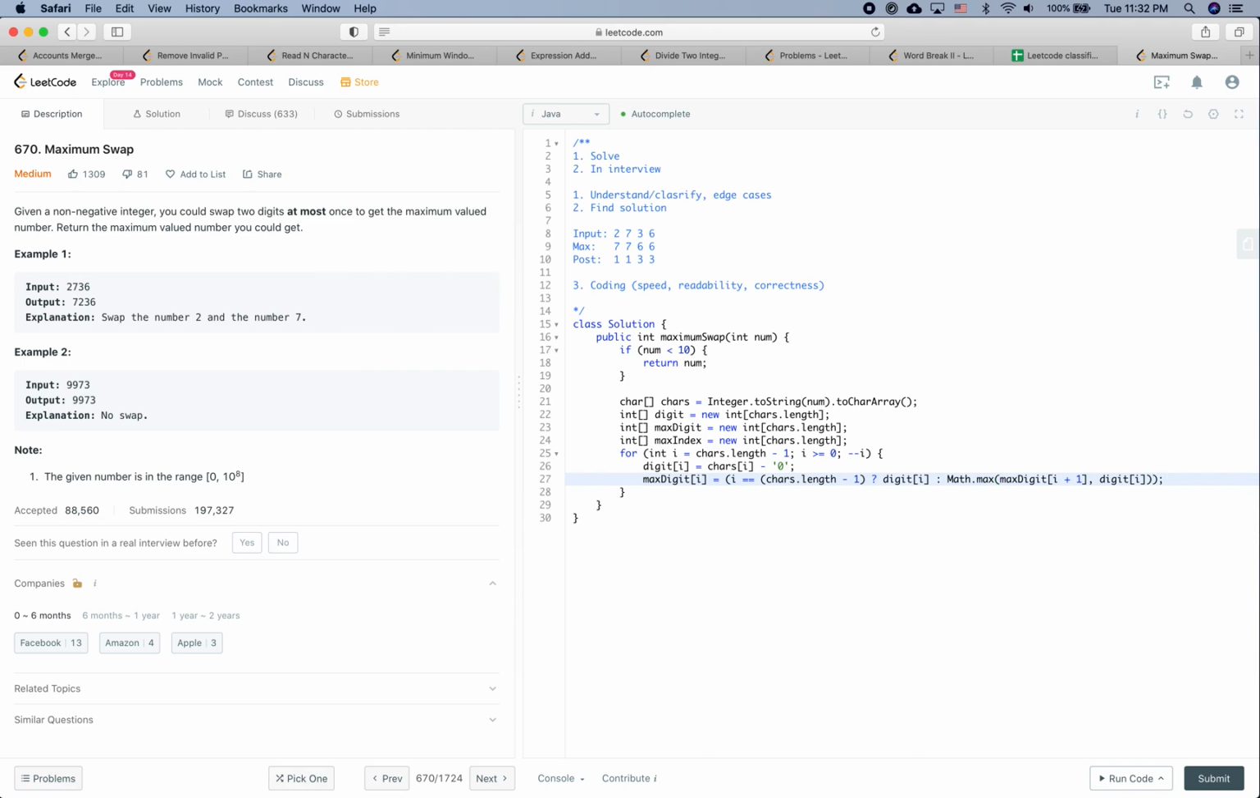Sure. And let's see. Alright, so let's make it a bit more clear. So if i is equal to cars.length minus 1, then the max digit i is equal to digit i, and the max index i is equal to i.